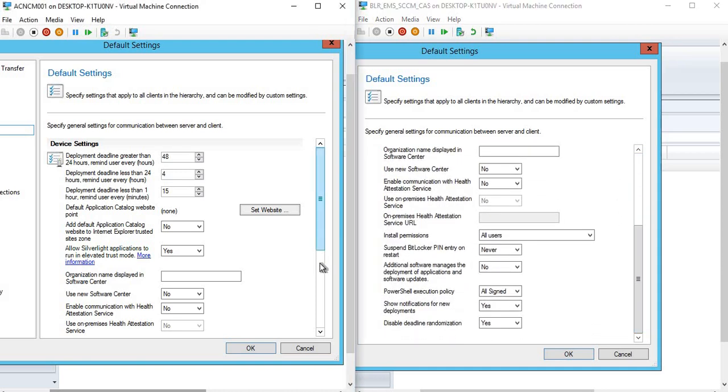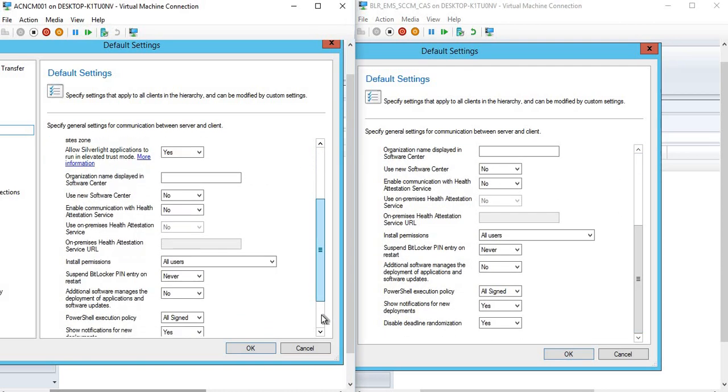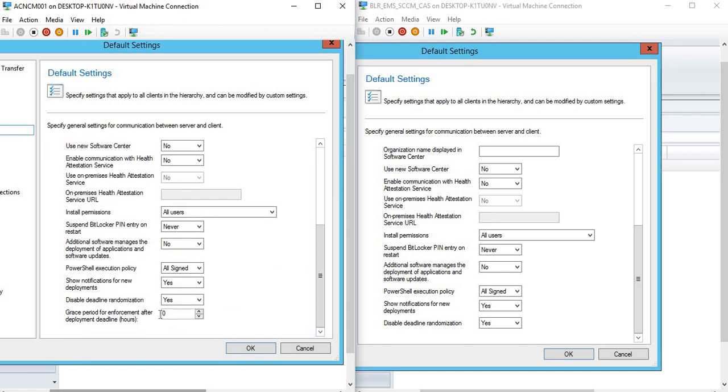Okay, if I come down, this is nice settings: grace period for enforcement after deployment deadline. You can see, you can create a grace period kind of a policy, and you can set 2 hours or 3 hours or something like that as a grace period.